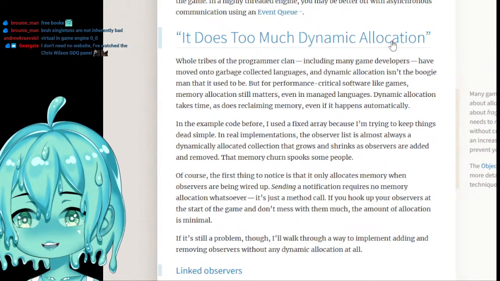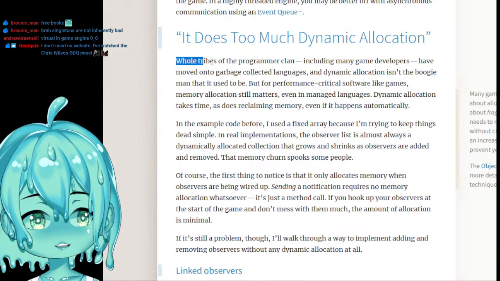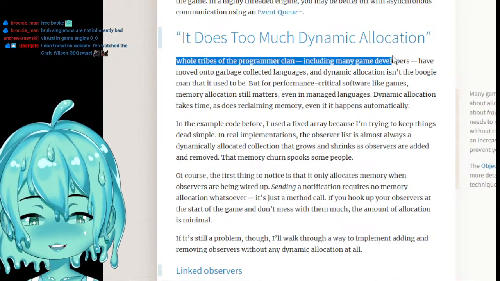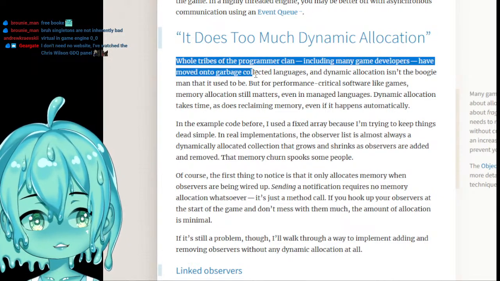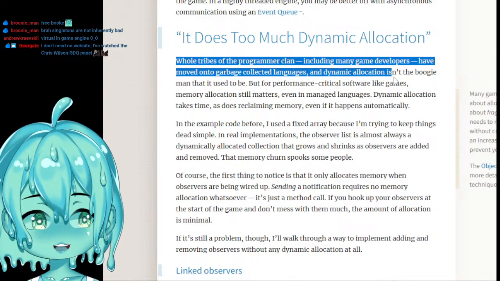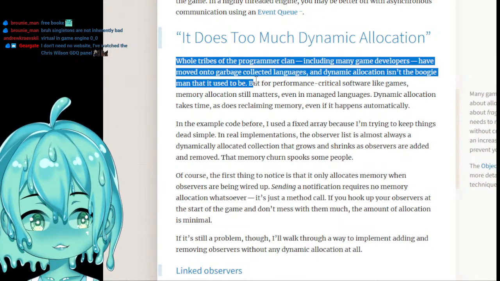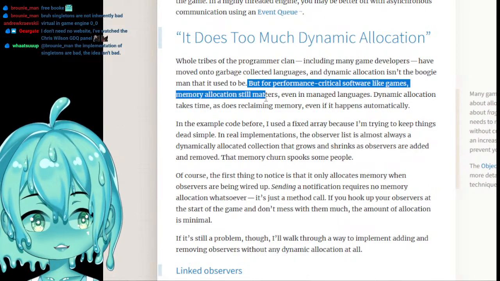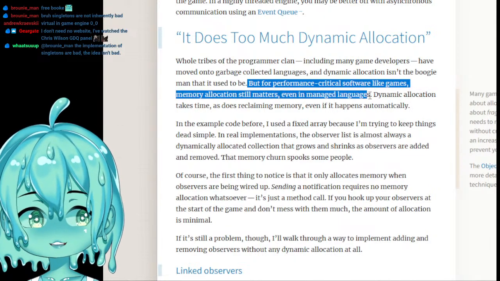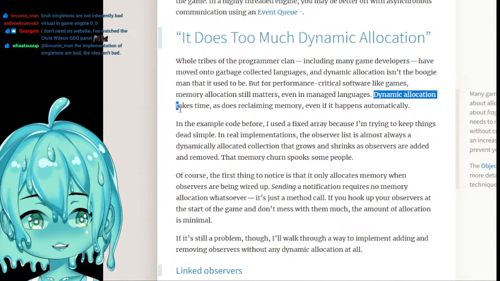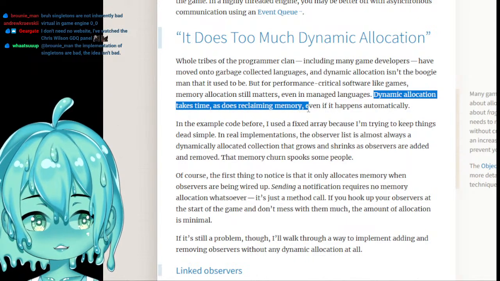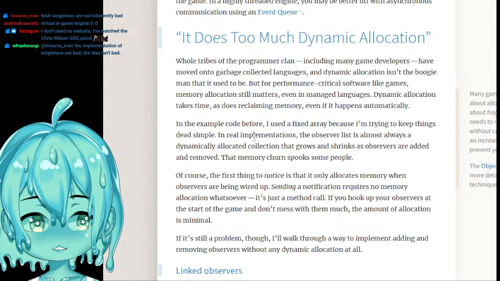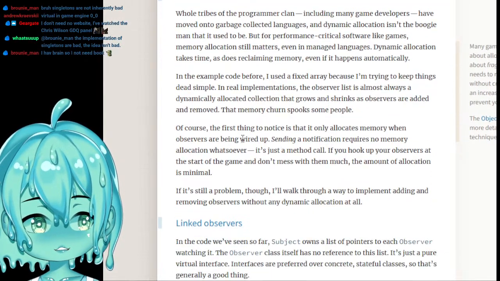It does too much dynamic allocation. Whole tribes of programmer clan, including many game developers, have moved onto garbage collected languages, and dynamic allocation isn't the boogeyman that it used to be. But for performance critical software like games, memory allocation still matters, even in managed languages. Dynamic allocation takes time, as does reclaiming memory, even if it happens automatically. That's not what I was wanting to read.